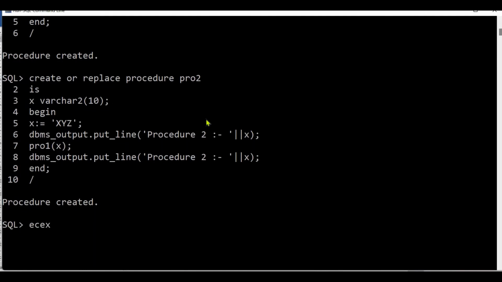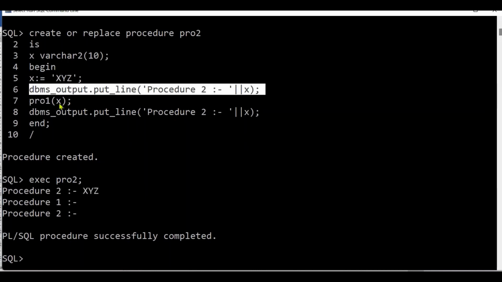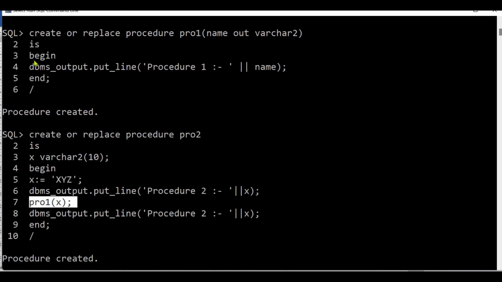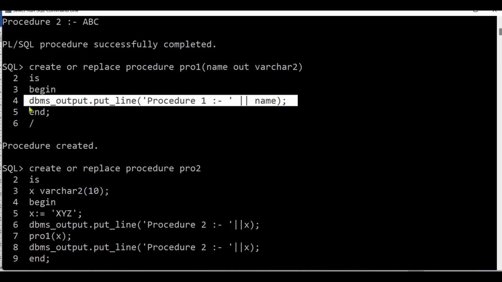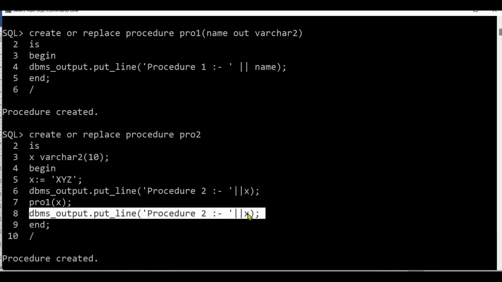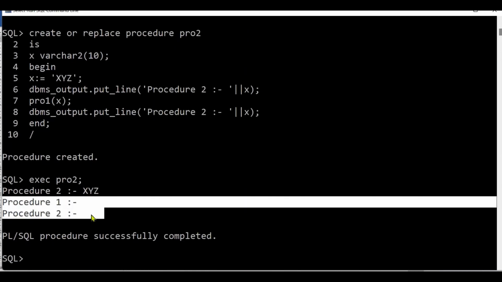Now let's execute procedure 2. Okay, and here is the output. Procedure 2 is printing the initial value of x. After that, x is passed to procedure 1, and from procedure 1 we have not updated any value. That's why it is printing a null, or nothing. After the call returns to procedure 2, x is updated to null, so it is printing a null value for x in procedure 2 as well.